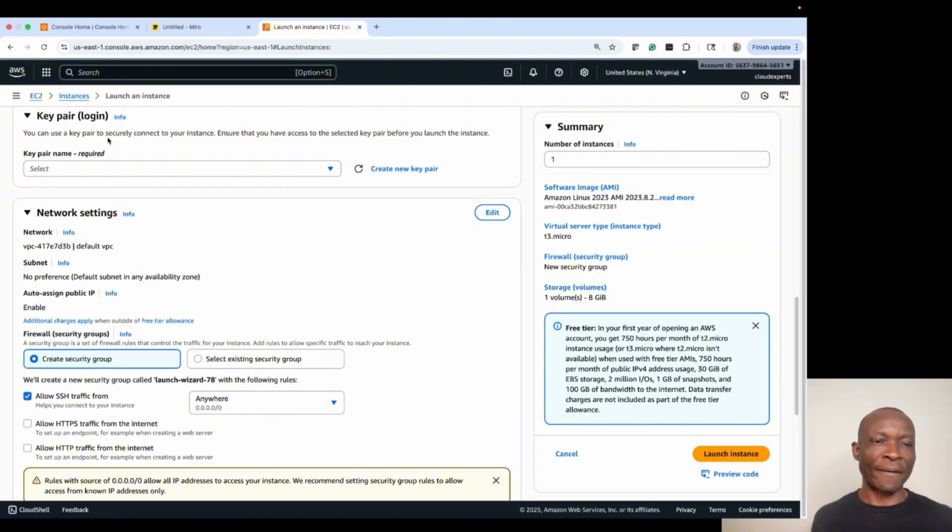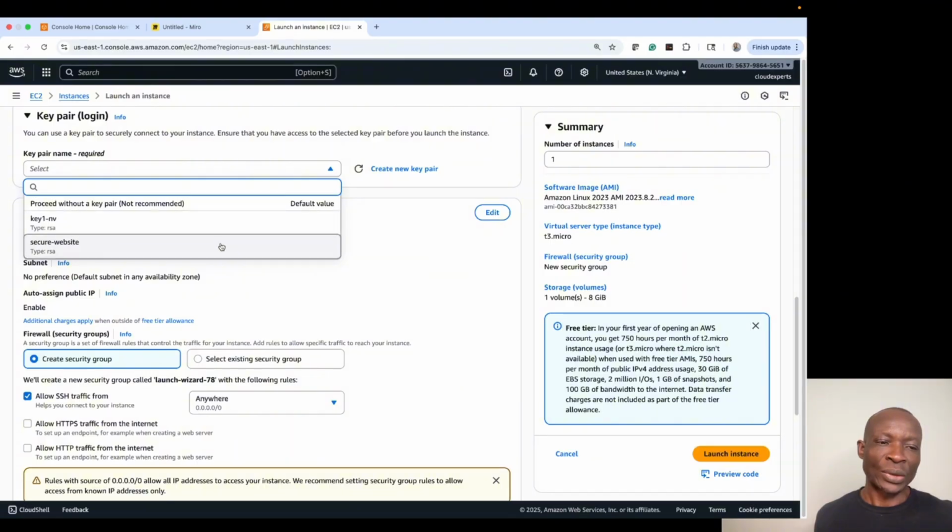Come to key pair. What is a key pair? Well, a key pair helps you to log on to the instance we're going to create. So basically, your key pair is like your password. Whenever you create an EC2 instance, if you want to log into it, you must attach a key pair to it. Now, if you don't have a key pair already, you can create it here. If you already have a key pair, just click down here and select your keys.